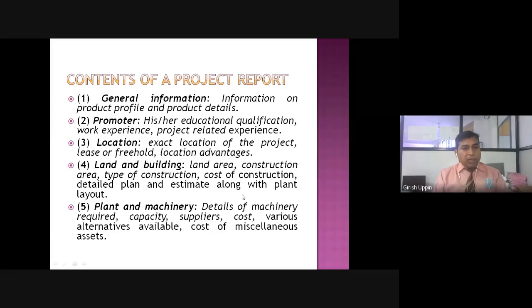Land and building, land area, construction detailed plan, and estimate along with the plant layout. So here the land and building, how much area is there, okay, that you have to specify. If it is a land, how much is the construction area, how much is the open area, and what type of construction. What type of construction means what, whether it is like a concrete building, or it is done with metallic frames. So type of construction you have to specify.